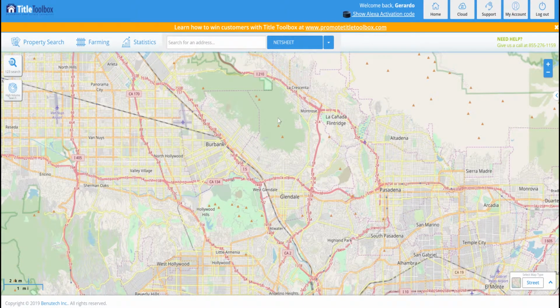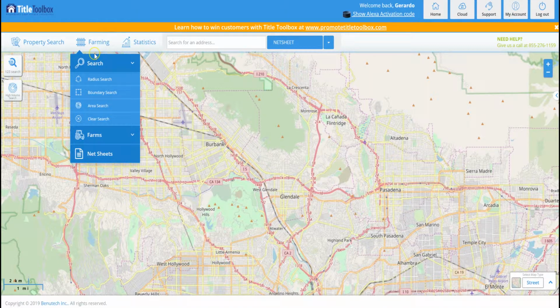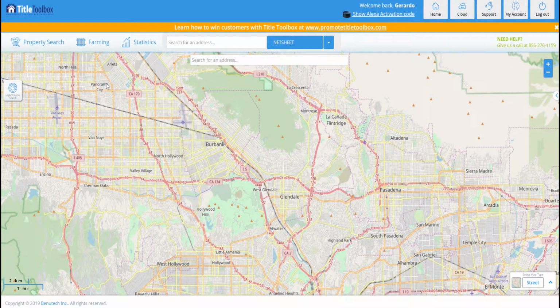So anytime you log in to Title Toolbox, we're going to see our map just like we do here. We want to go to farming, okay, and as you know, we have the ability to do a radius search, a boundary search, or an area search. So since we have a listing, let's go ahead and use the radius search because we definitely want to take a nice circle around that actual property. So once we click on that, we're going to see our box that comes up here.